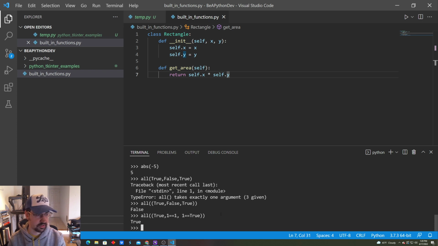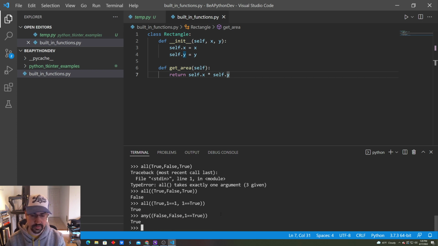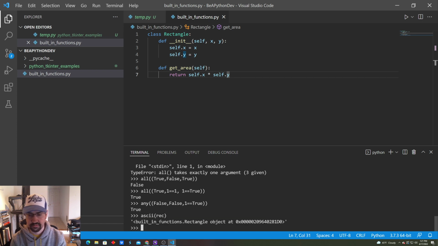Next one, any. Any is similar to all, and it returns true if any of the values are true. So false, false, 1 equals true, that'll be true. So it's kind of the opposite of all, where any only returns false if everything is false. Ascii returns printable characters of an object with escaping. Interesting. So it casts rec into the ASCII representation.